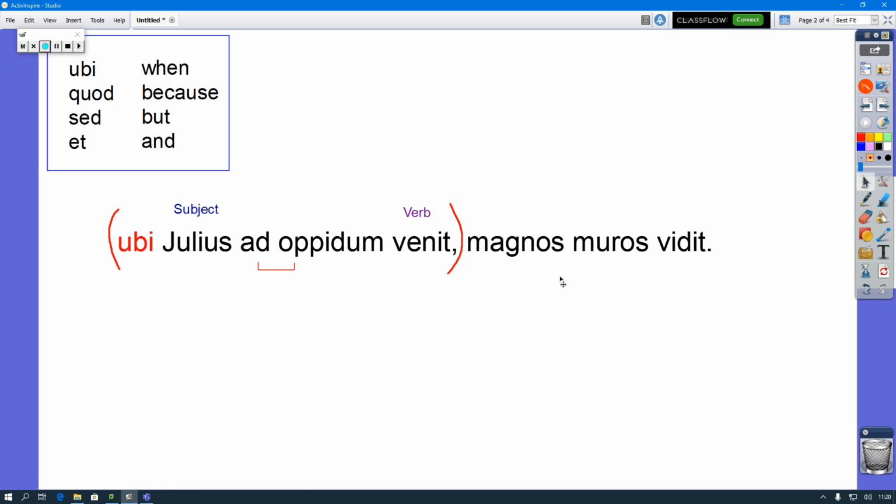So the first half of the sentence, I have a subject and a verb. I've got ad oppidum, preposition phrase in there. Second one, well, I've got my OS endings, so they must be objects, and then I have a verb at the end. Because I have my brackets there, it reminds me that nothing inside this section can leak into this section. They are completely separate, and I need to treat them as separate mini sentences.